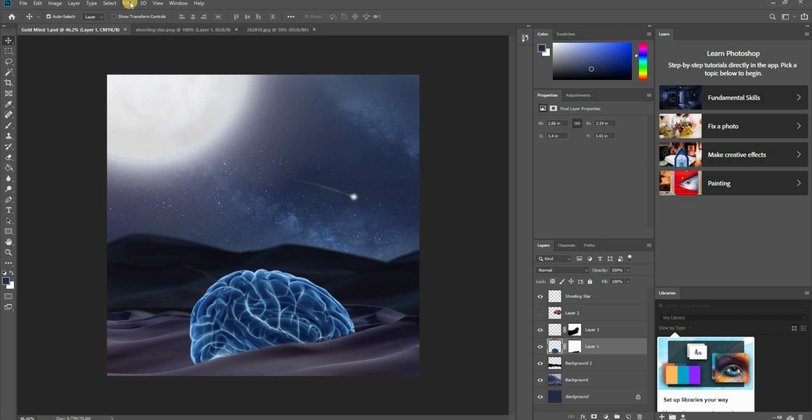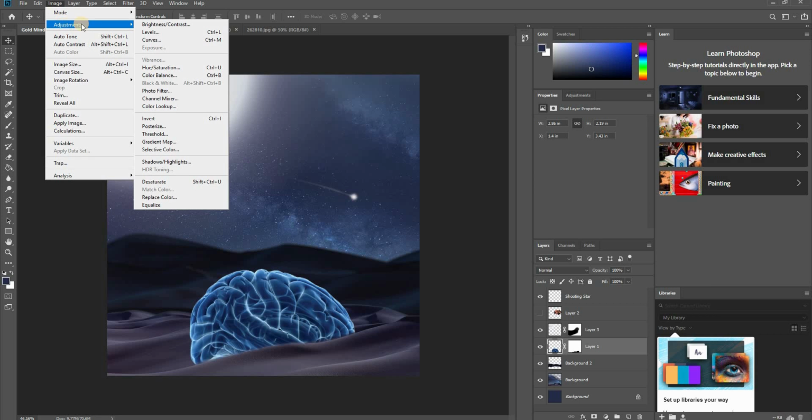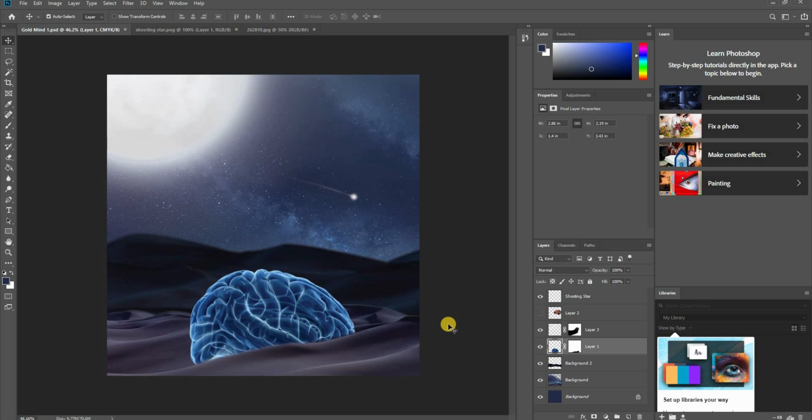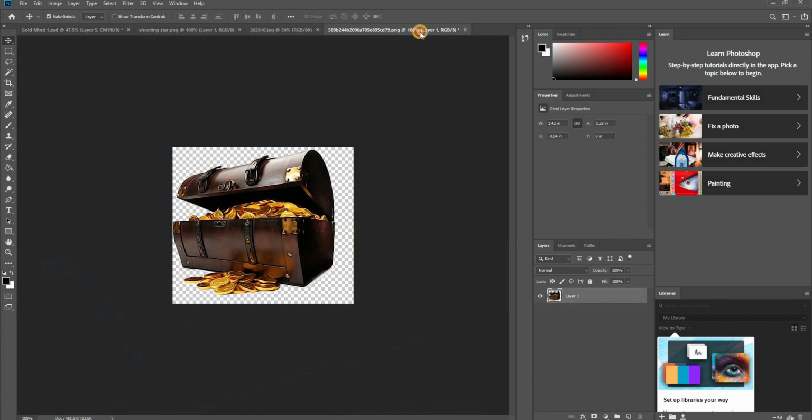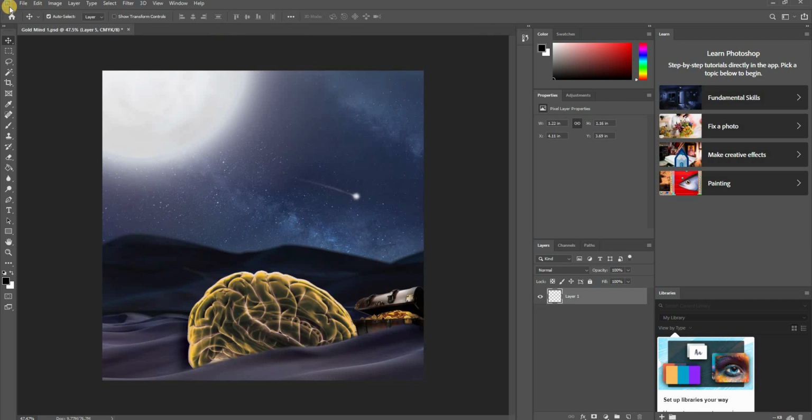Now I'm going to do a little work on the brain itself. Because it's a mixtape cover and it's called Gold Mine, I really want to put some goldish color in it. So I'm going to go to image, adjust. Before I do that, let me go back. I'm just going to go through and add elements of what I've been doing and see if we can go somewhere. Alright, cool.